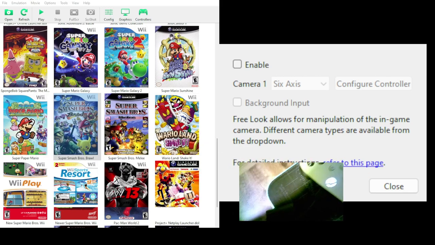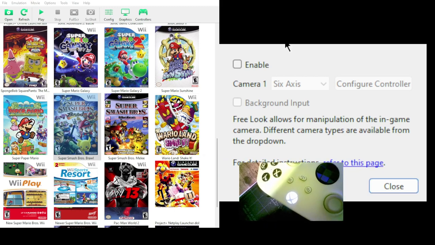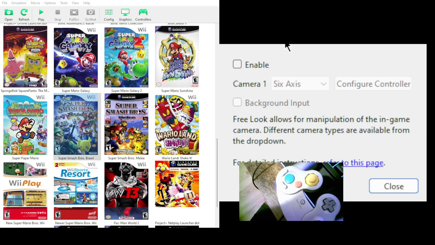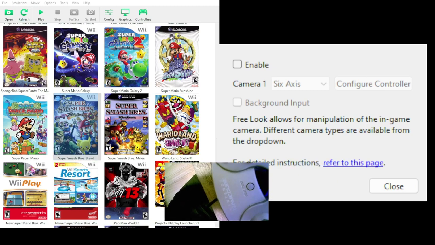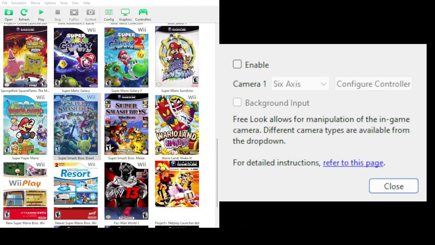To work it, I have my Xbox controller right here. It's dedicated to the free look settings. Then I have the GameCube controller for the actual gameplay of the games. I'm going to be testing out some GameCube games and some Wii games. So yeah, I have these two, basically. I'm going to enable that really quick.